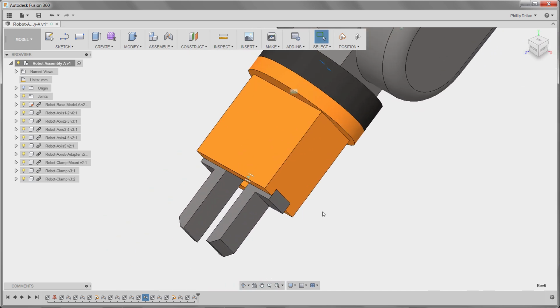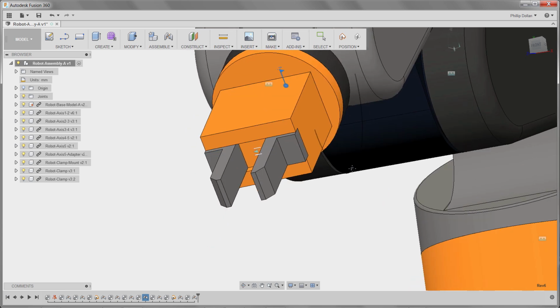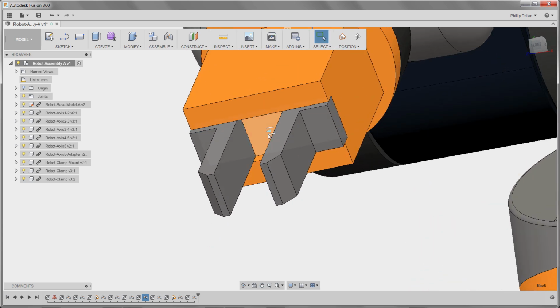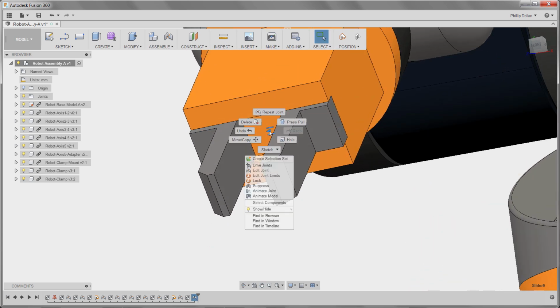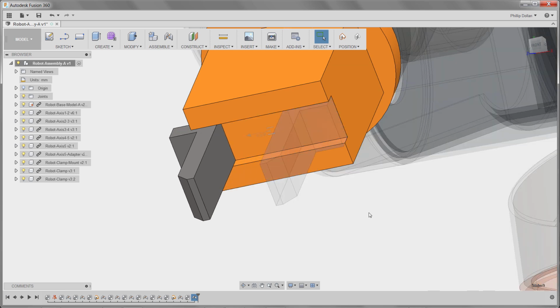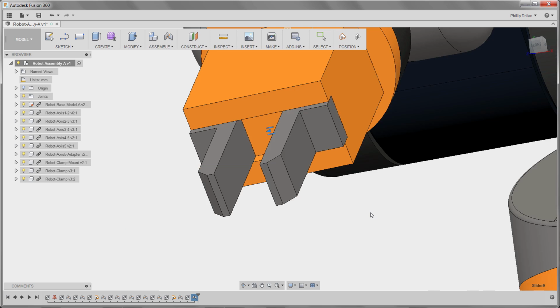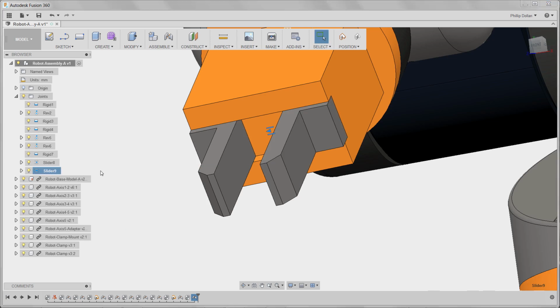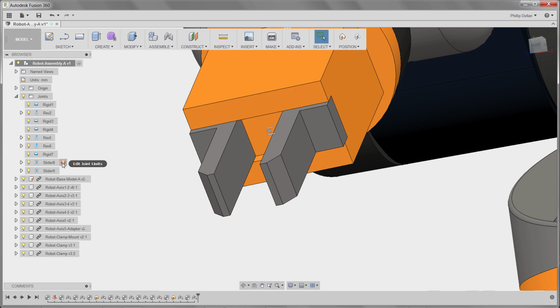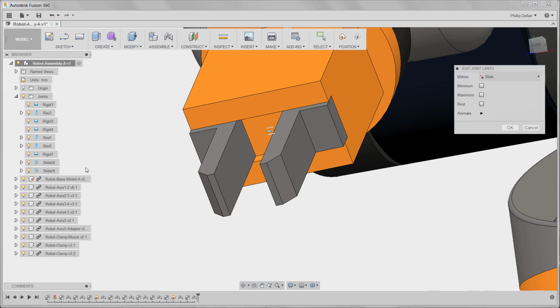With the two clamps, I want to check how they're moving. So right-click on that one, Animate Joint. Well, it's certainly moving in the correct direction, but it's way too far to the left and the right. So what I need to do is edit that joint, and I'm changing the joint limits. I have a number of values I can key in.